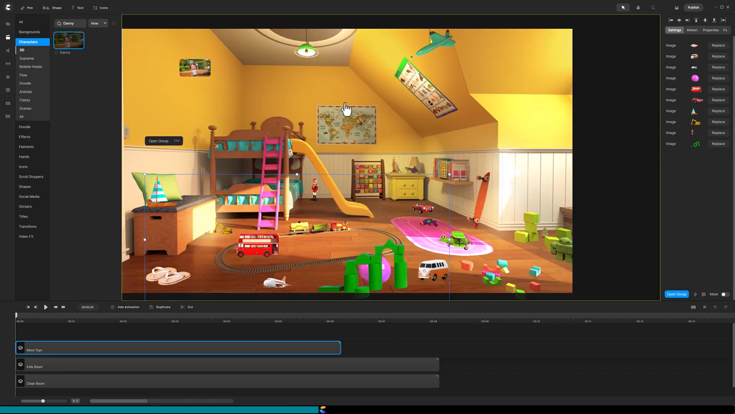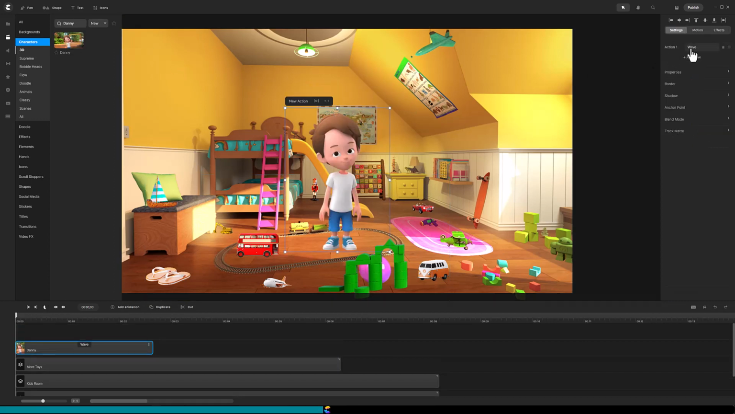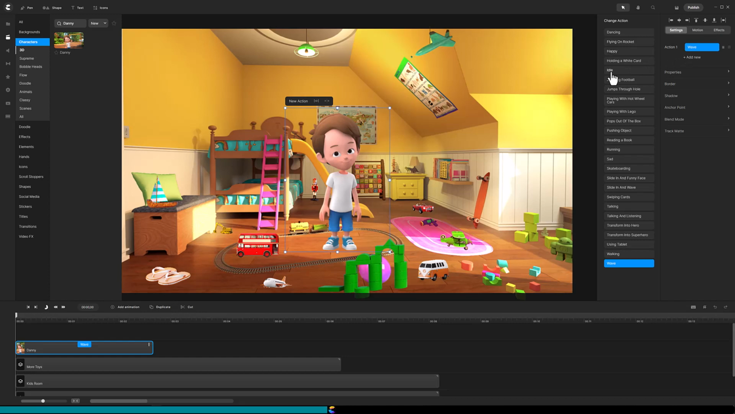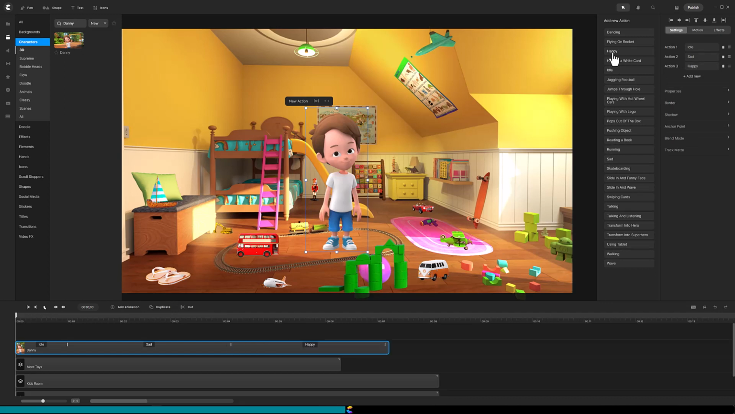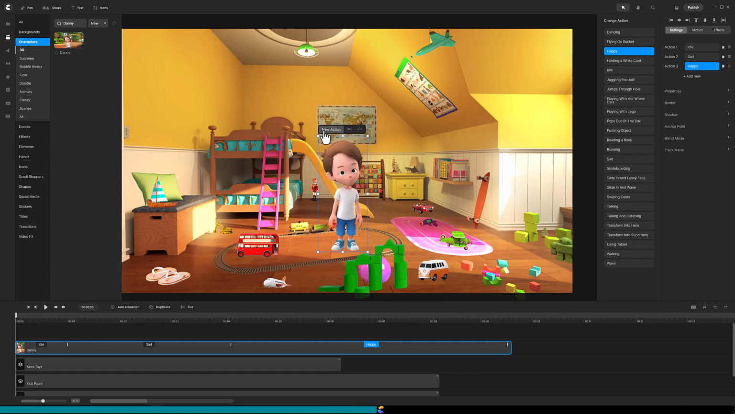I will start with the idle action to allow time for the title to announce, Danny, clean your room. Follow that up with the sad action and then the happy action. I wanted the video to be a little longer, so I extended the happy action by dragging the handle to the right. Size and position Danny so that he does not overlay any of the toys.